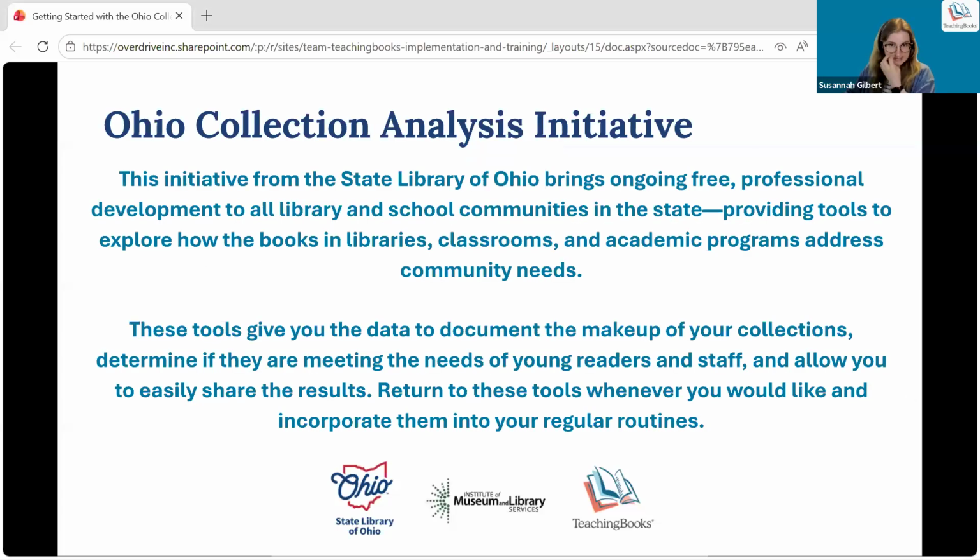So, the Ohio Collection Analysis Initiative. This initiative, as Erin mentioned, is paid for by the State Library of Ohio. So this brings ongoing free professional development to all library and school communities in the state. Whether you're with a public library or a school library, academic library, we're providing tools so that you can explore how the books that are being shared in your community address that community's needs. These tools give you data to document the makeup of your collections, determine if they're meeting those needs, and allow you to easily share the results.